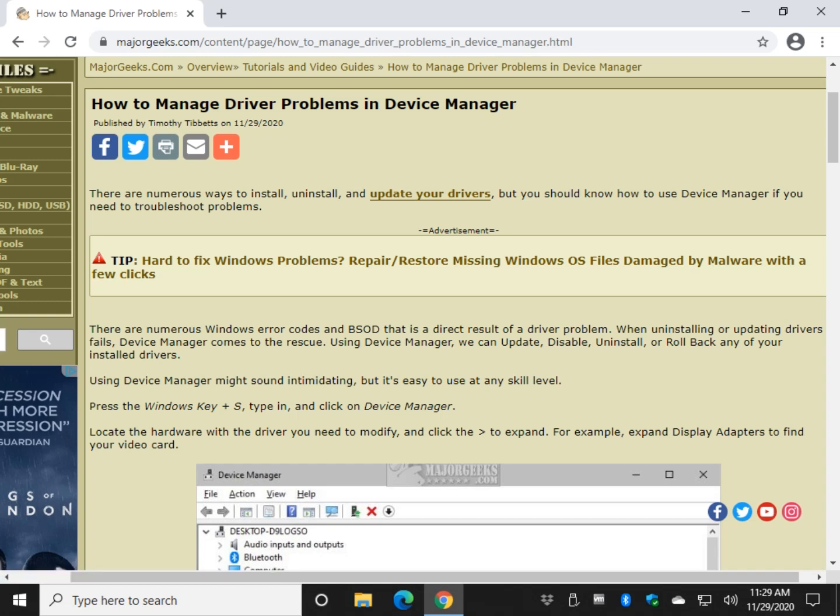Today we're taking a look at how to manage driver problems in Device Manager. If you want to work on a computer, learn how to work on computers, you need to know how to deal with driver problems in Device Manager. It's old school. Let's show you how it works.